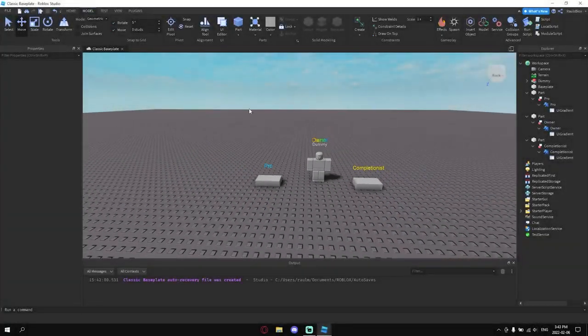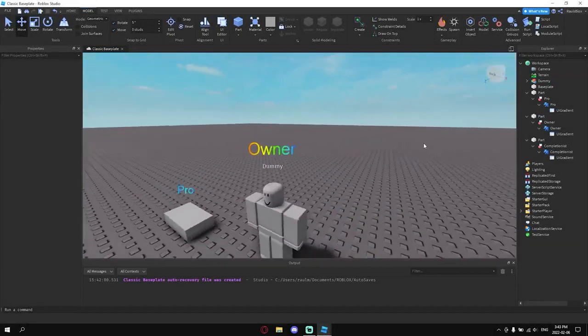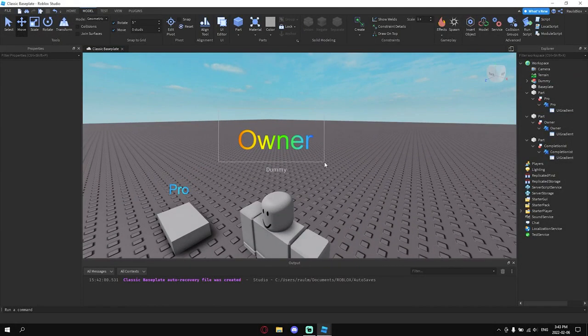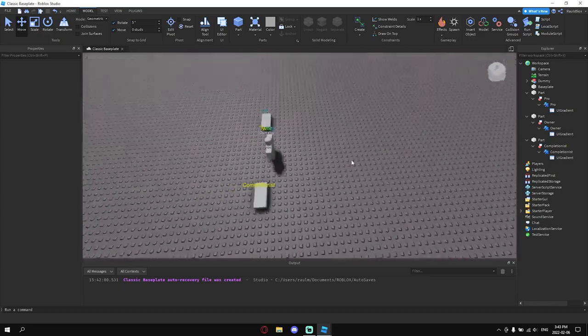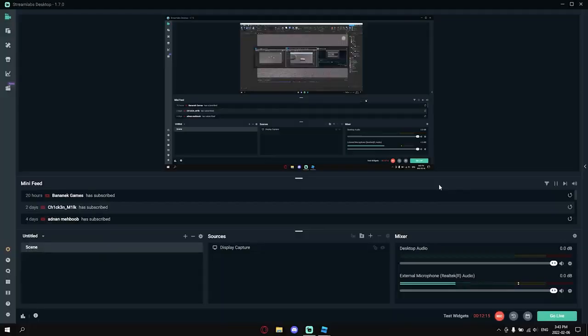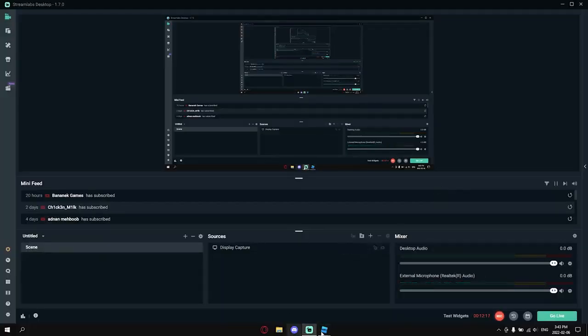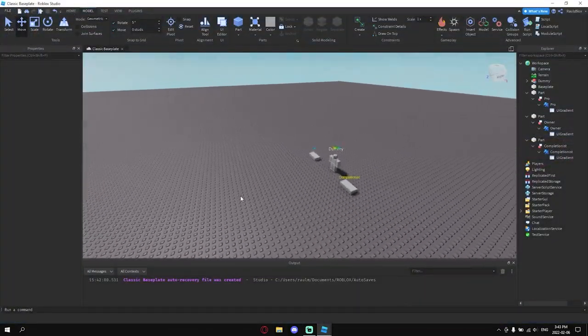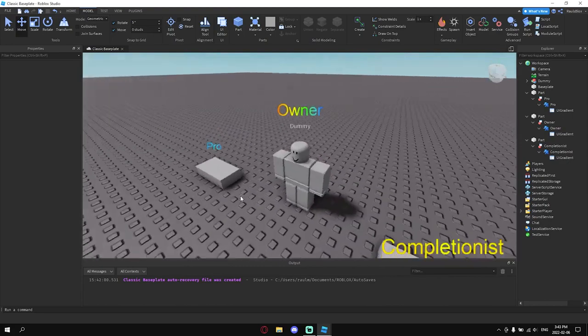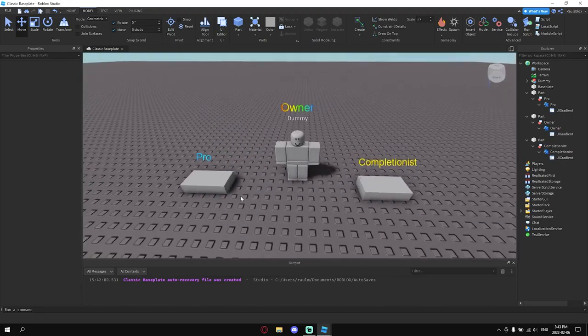Now it looks okay, but it's not going to look like this because there's obviously going to be a tween. But yeah, this is all that we really need to be focusing on right now.